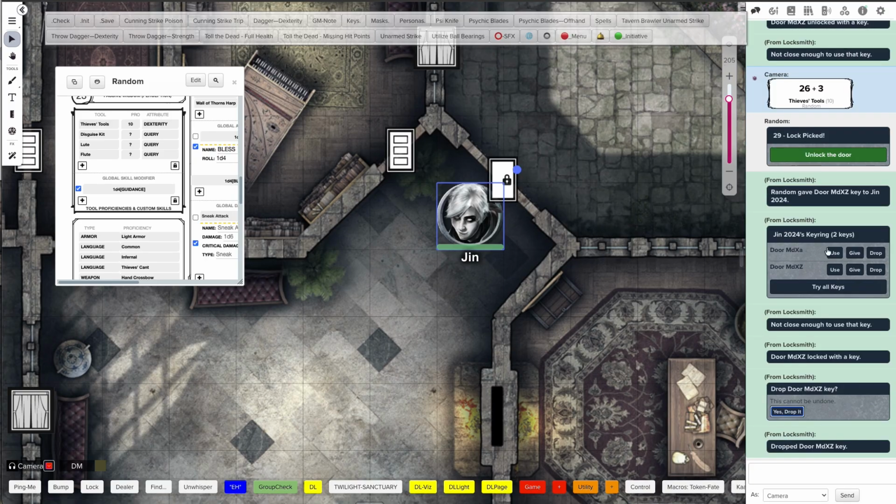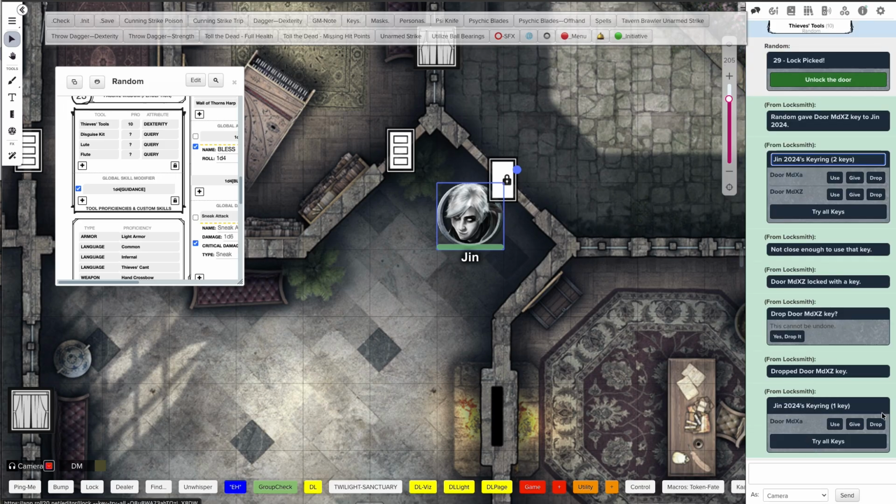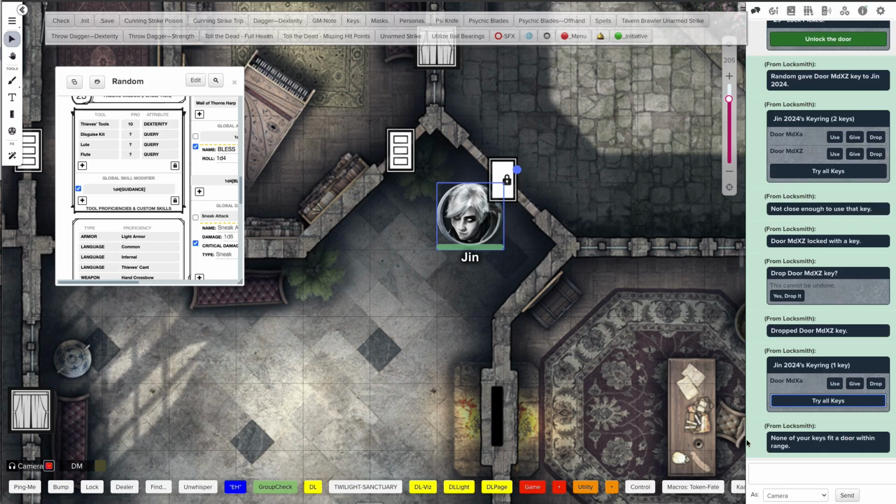Drop it. And now if we run that again, by the way, you can rerun any of the menus here just by clicking on the title. It's going to run it again. You can see that they no longer have the key for door MDXZ. Even if they try all keys, none of your keys fit a door within range.